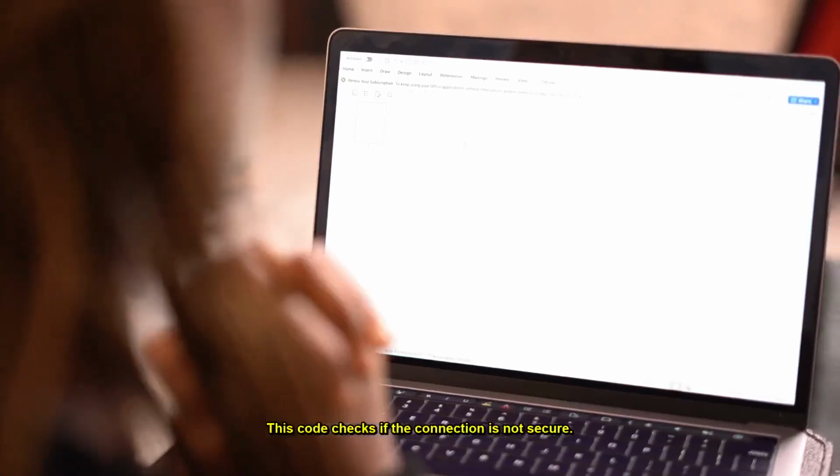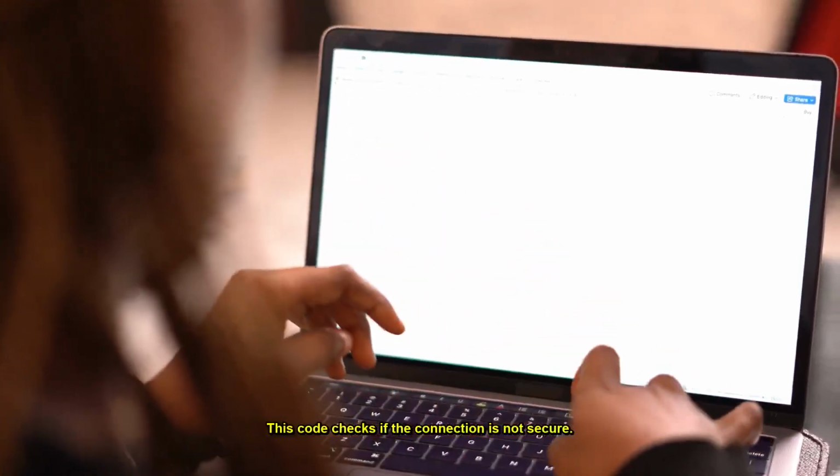To set up the redirect, add the following code at the start of the file. This code checks if the connection is not secure. If the connection is not secure, it will redirect all traffic to the HTTPS version of your site. Now, let's implement the redirect code.